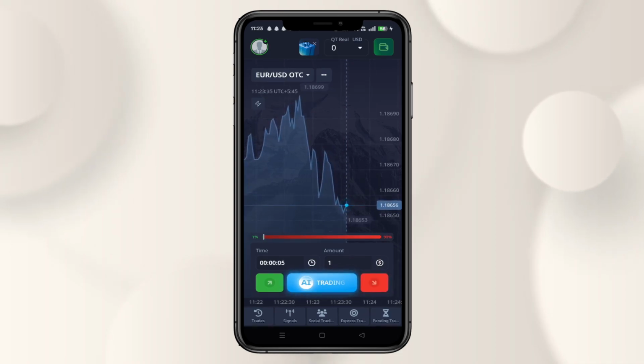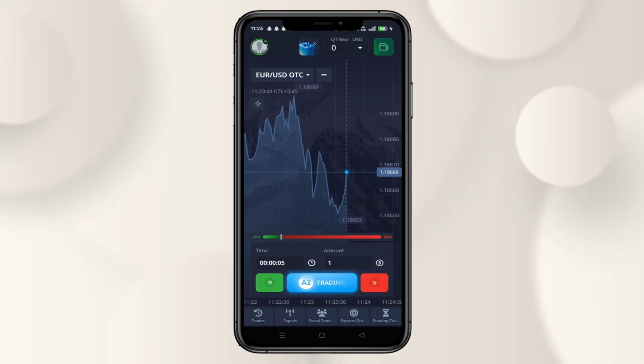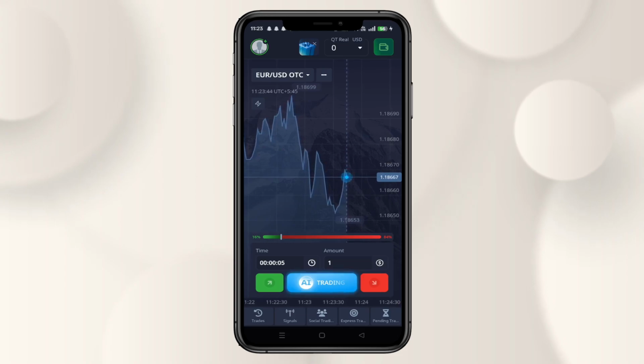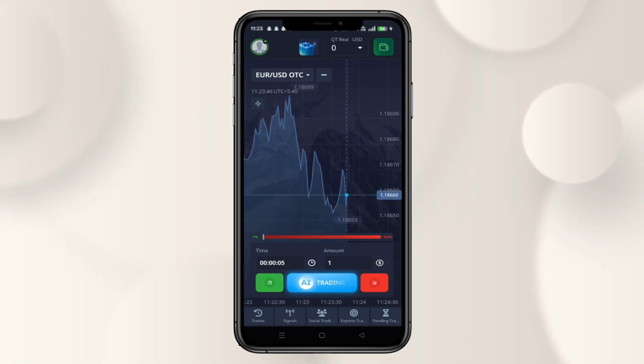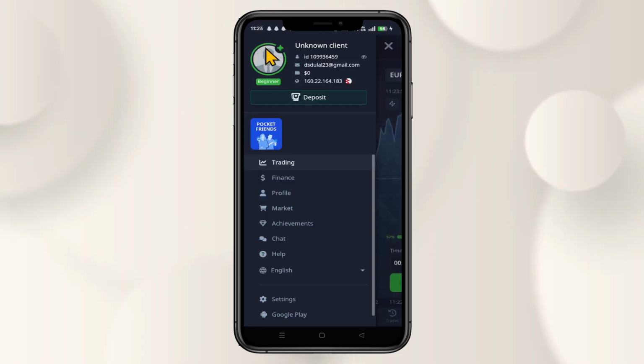First of all, open up the Pocket Broker app on your device and make sure that you are logged in using your credentials. Once you are taken into the home page, if you wish to use any promo codes, tap on your profile icon at the top left corner and then tap on Deposit.